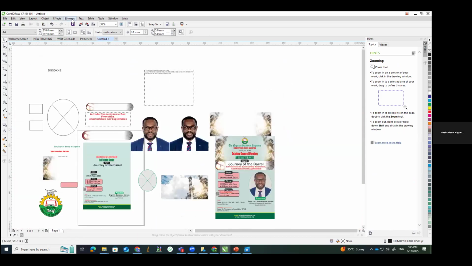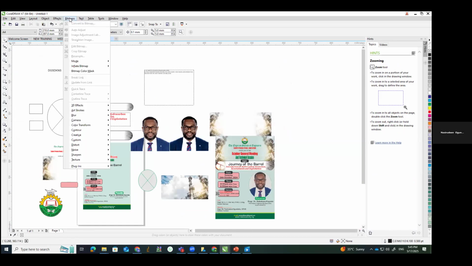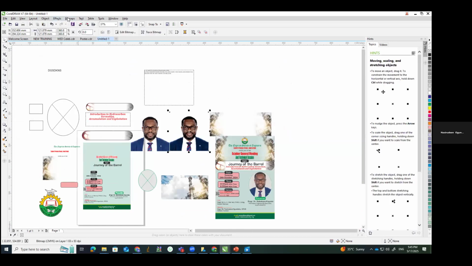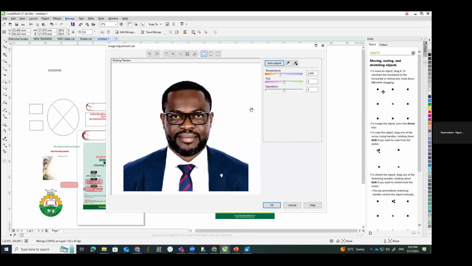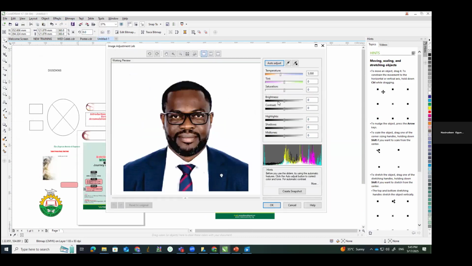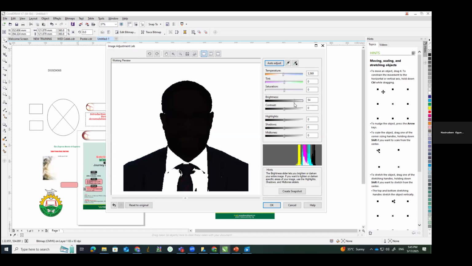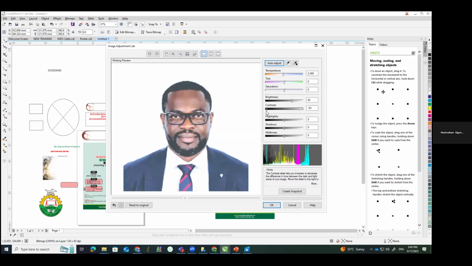If I'm not satisfied with it, I want to adjust it myself. I can come to the bitmap and come to image adjustment lab. Once you click the image adjustment lab, it gives you this, where you can adjust the temperature, the tint, the brightness, and you can see everything in effect. Here you can adjust many things. You can do most of these things in the image adjustment lab here.